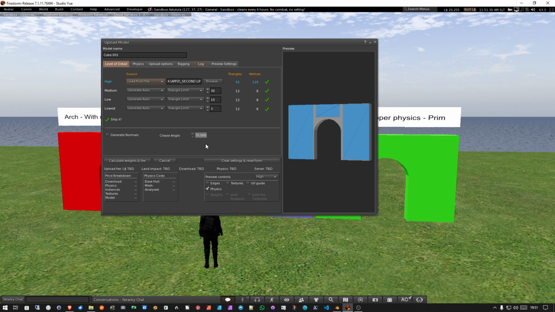Now, land impact. Land impact depends on not only the physics of your model, but also the detail level. I've watched videos about detail level, and I've seen people say they always use the level of detail above. So if it says 92 triangles, the medium viewing distance will also be 92, and generally people don't bother with the other two. The problem with that is it will increase land impact. That's a decision you need to make.